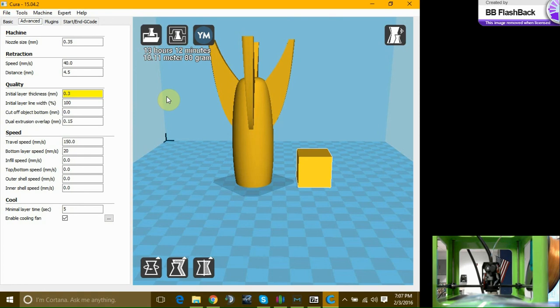Here's more of quality. We have initial layer thickness, your first layer. Do you want a thicker layer for that first layer? Initial line width, how wide you want that line to be. That's usually how far your nozzle head is from your plate. And your extrusion overlap. So if you're doing 100%, you'll have your one line, and then the next line will build a little bit on top of that one line to bond the two lines together to make one line.